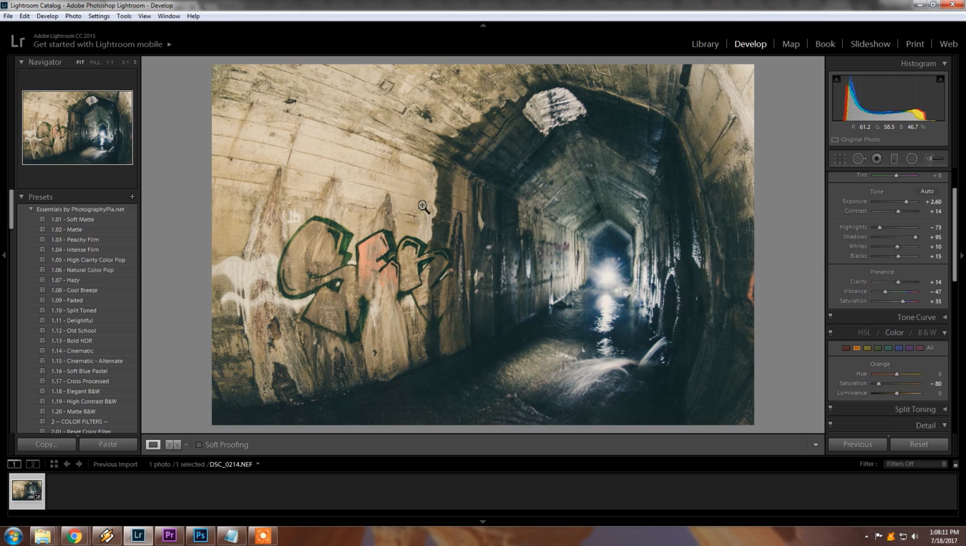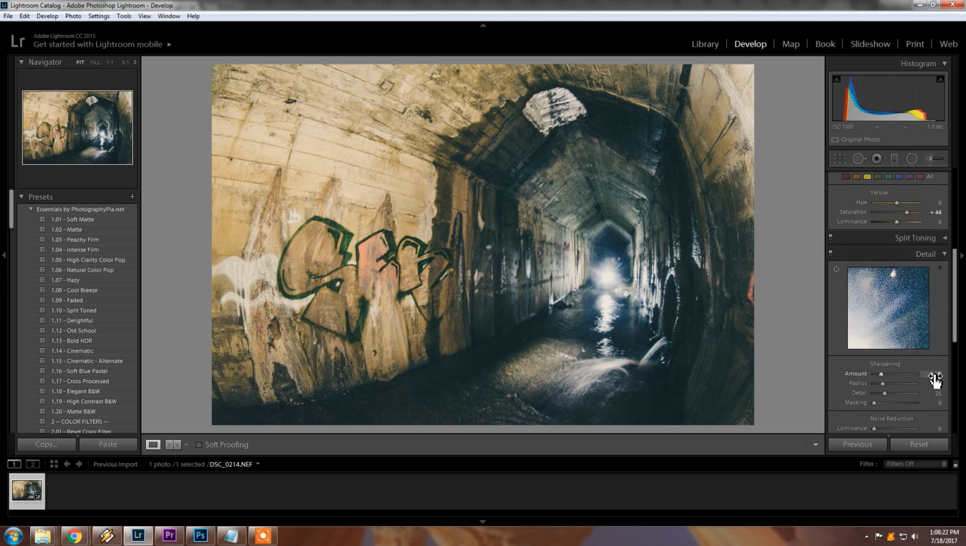But when I do that, it's bringing down the yellows along with it, so I'm going to go with the yellow and just push back up that saturation. So that way it brings a little more life to the tunnel there. Then I'm going to scroll down right to the detail.